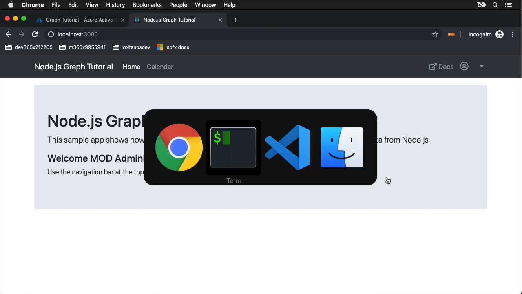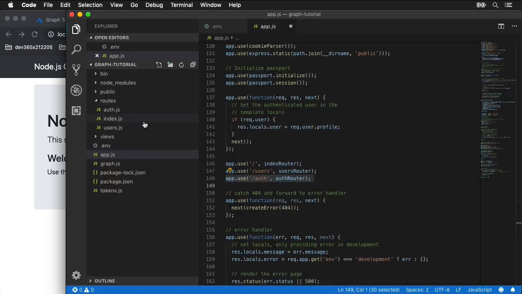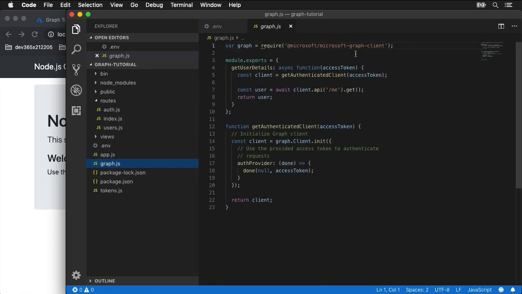Well, again, if you go back to our code, and we look at a file here called graph.js, this is using the Microsoft Graph JavaScript SDK. I'm only exporting the get user details method. What this is doing is it's going to take an access token being passed into it, and I'm going to create an instance of the graph client. I do that by calling this get authenticated client, which is right here.